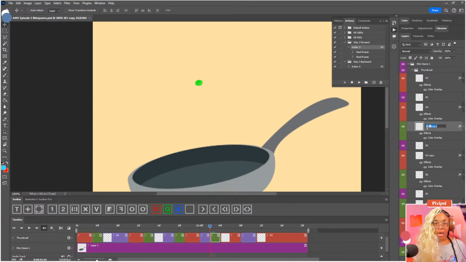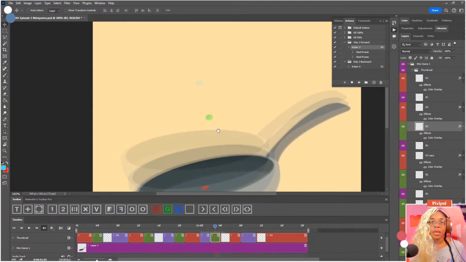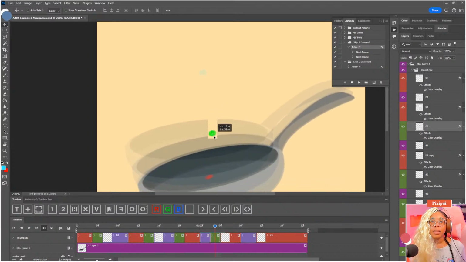This is another B. No, it's not a B1. It's a B2. And it's coming down. And I want to see where it's supposed to end up. I might need to do it around here. Cool.